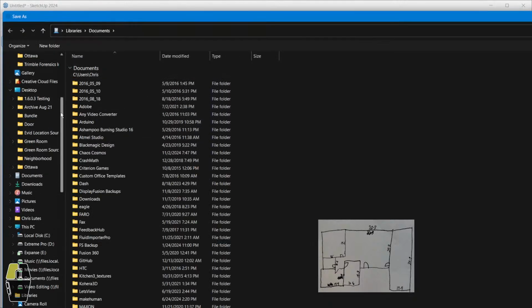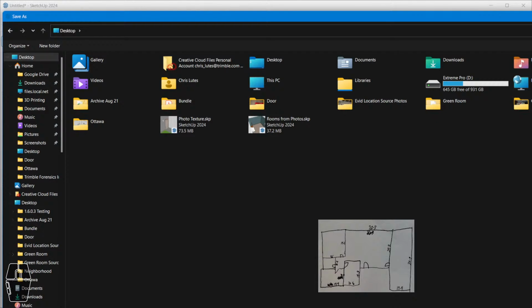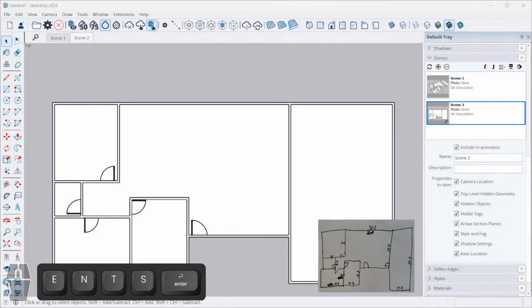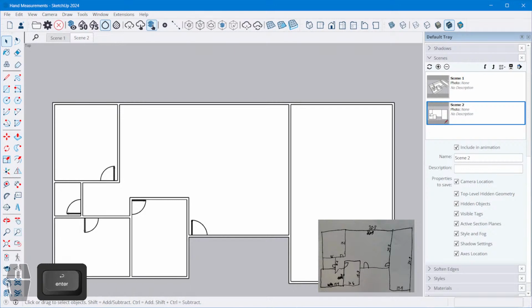Okay, let's do file, save this as, and I want to get this over into Reveal to show you guys how to get that there. Let's call this handmeasurements.skp. Looking good. All right, let's go to Reveal.